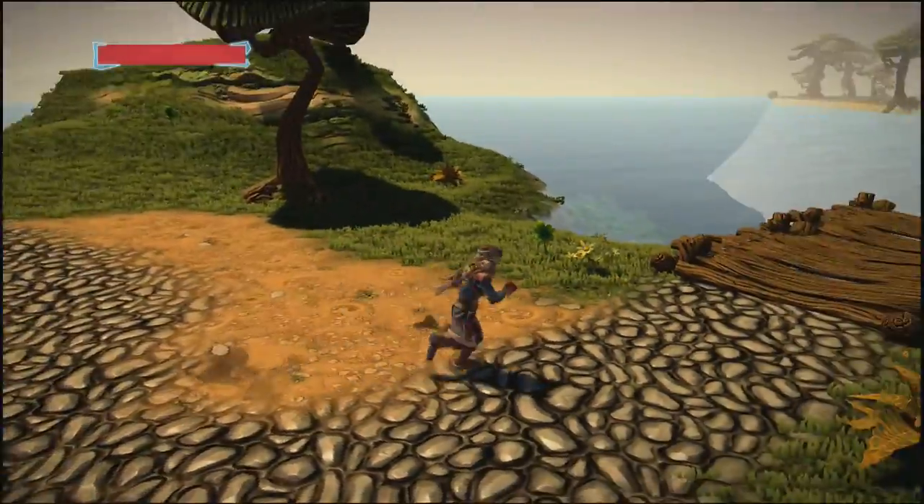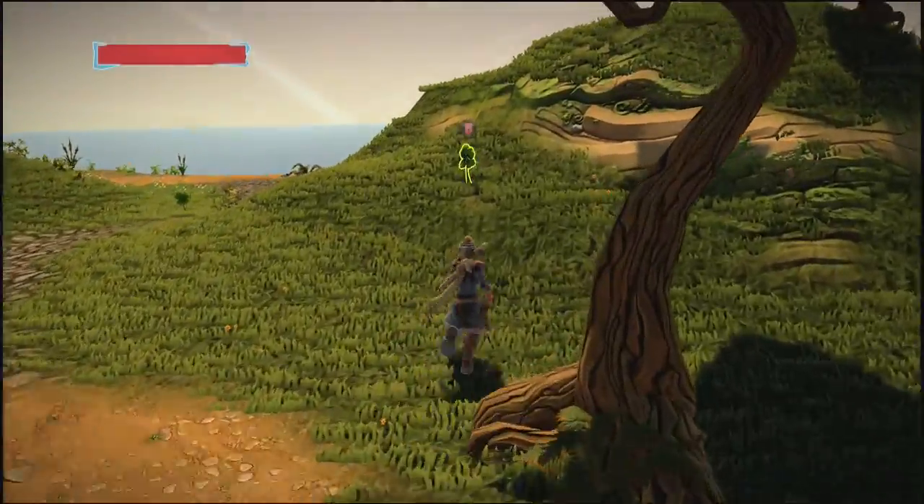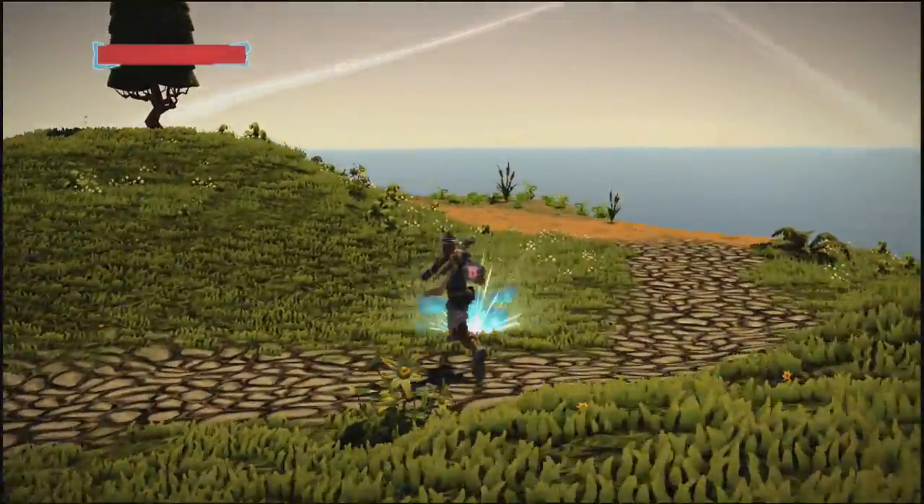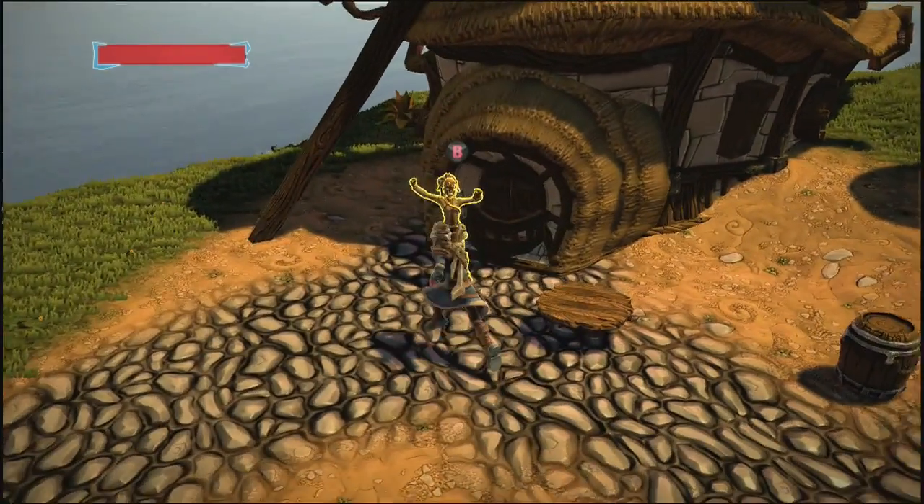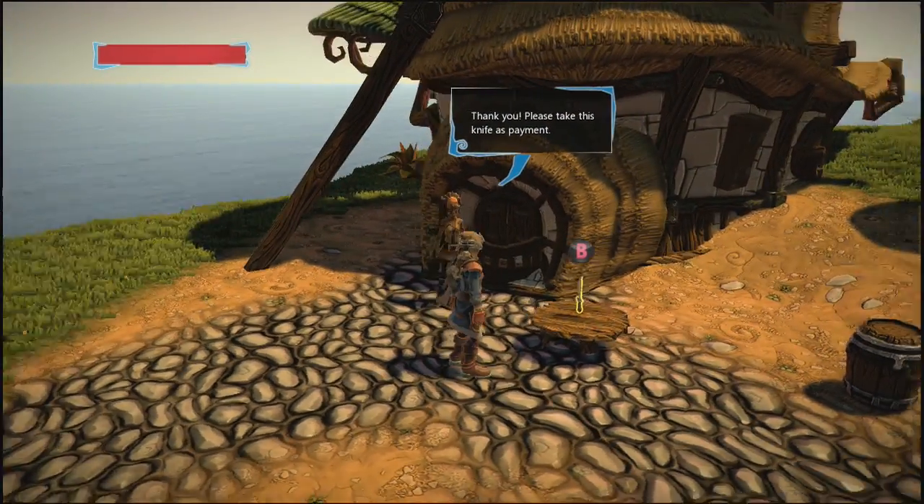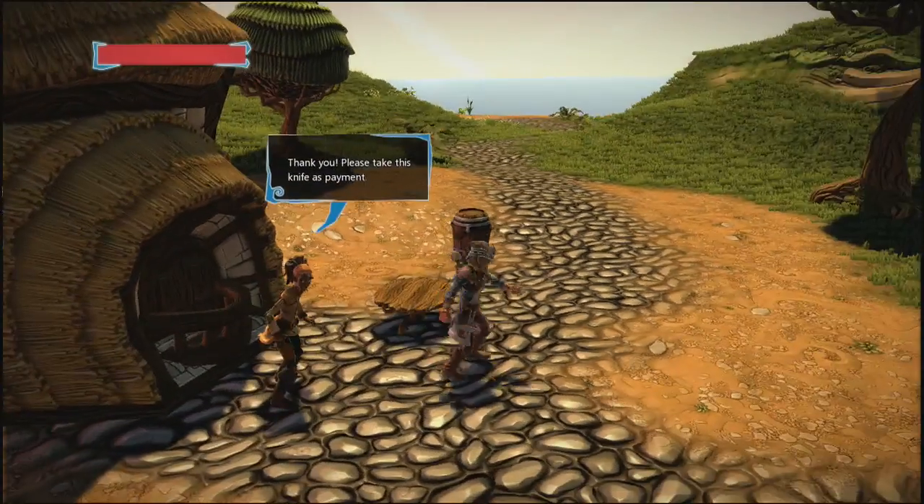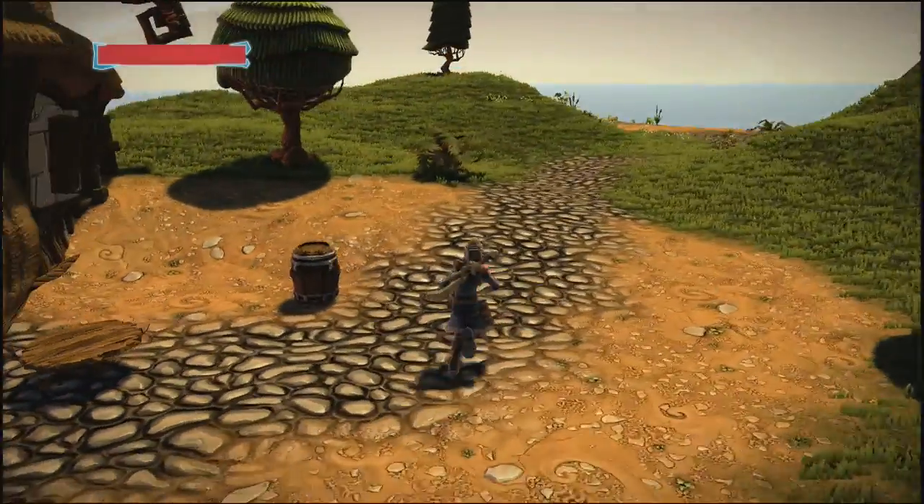All right, I can do that. And now this clover has appeared. Take it, and this one, and this one, and this one. Alrighty, let's interact again. Thank you. Please take this knife as payment. Look at the pretty knife. And now the knife is ours. So, that's how you do a fetch quest. It's pretty simple, pretty flexible. Hope you guys like this.